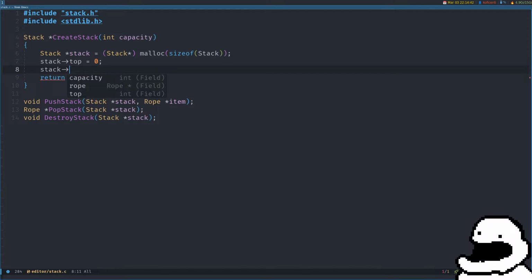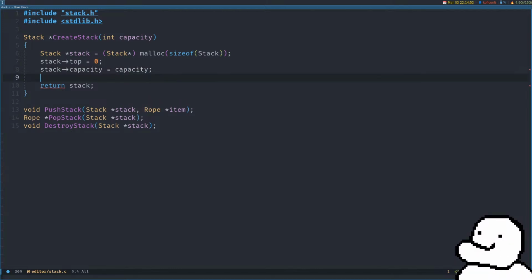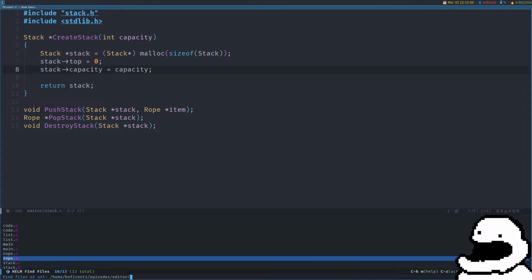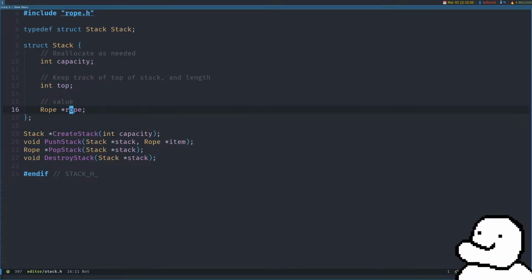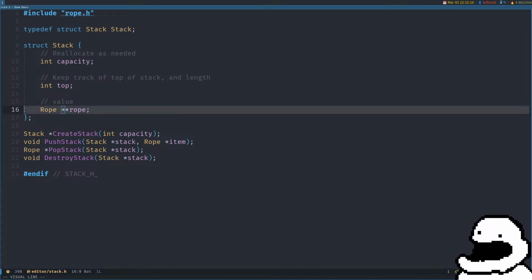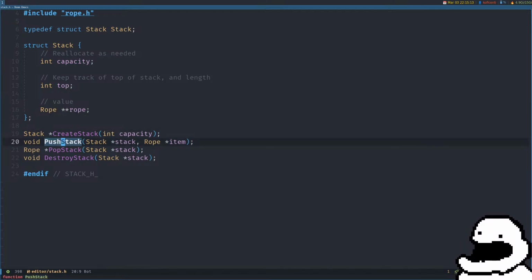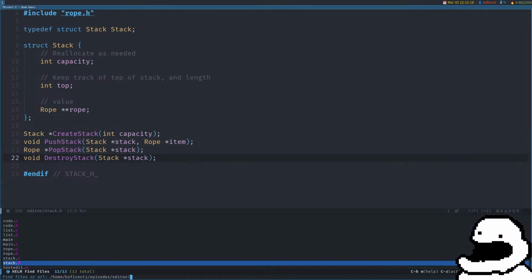Okay, so we had top, or we already did that. Capacity equals capacity. Alright, and oh, we didn't even put, okay, wait, let me go back. We're doing something wrong. We don't want just one rope, we want a list of ropes, so something like that. Is that good now? I don't think I have to change anything. Yeah, I think we're good.